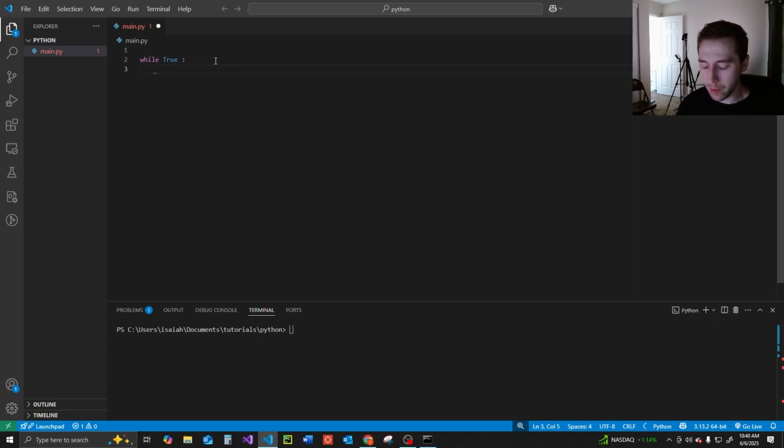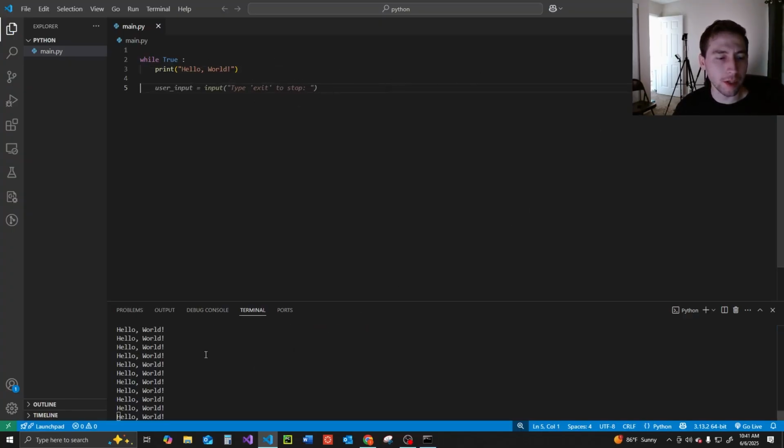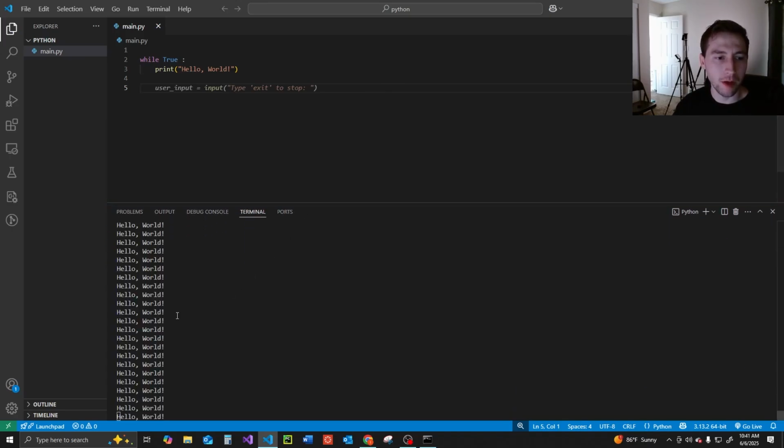So we can just do print hello world. You're going to see that we have an infinite loop. So what you're seeing is that while true, this gets printed over and over and over again, forever. This won't break your computer. This isn't enough to break your computer. It's just going to run your CPU infinitely.